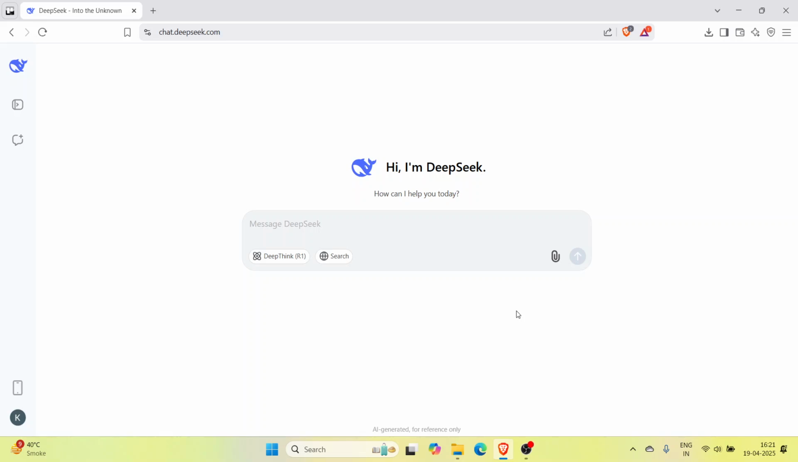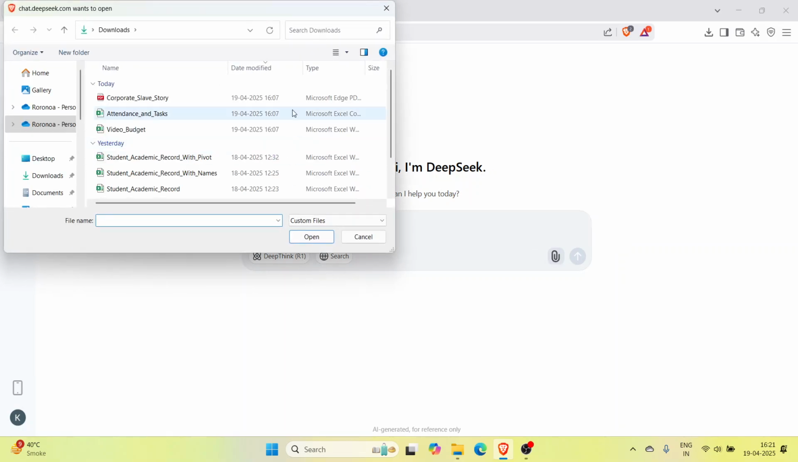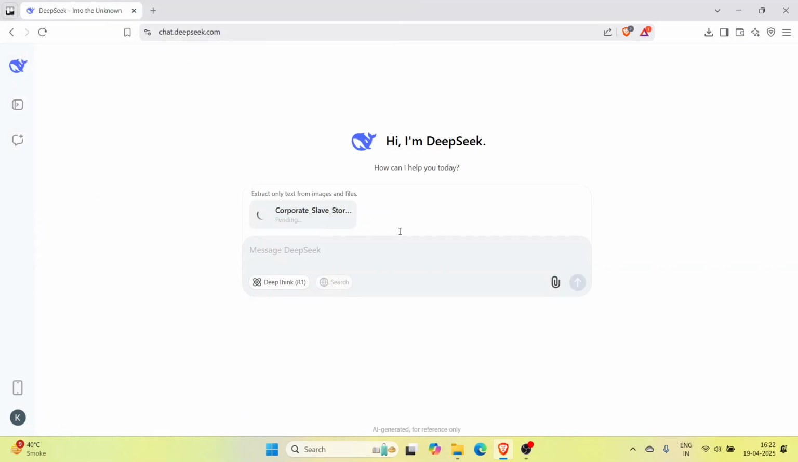In today's video, we are going to see how to upload a PDF file in DeepSeek AI. First, you need to go to the DeepSeek AI page, then go to the search bar, near where you can see the text extraction only option. Click on that and choose a PDF file from your PC or computer, wherever you want. Click on it, open it.